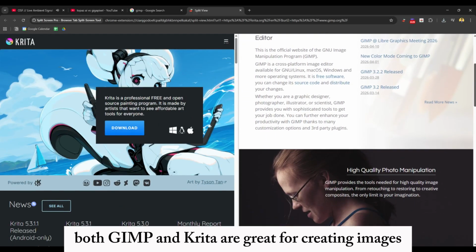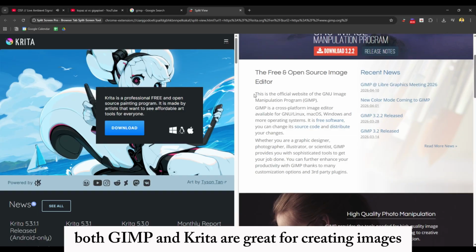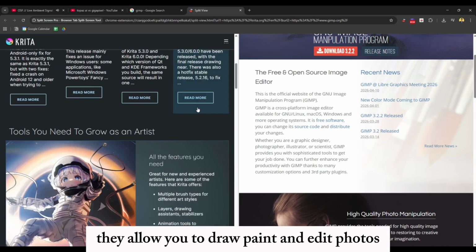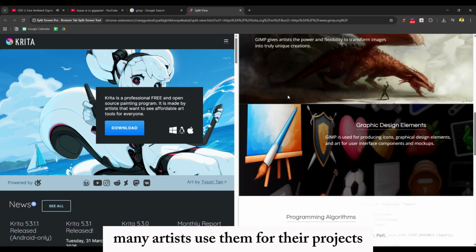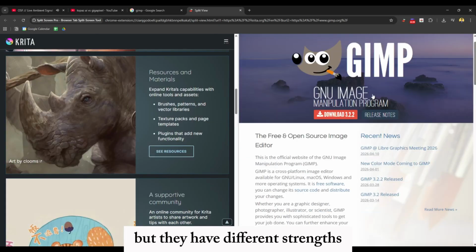Both GIMP and Krita are great for creating images. They allow you to draw, paint, and edit photos. Many artists use them for their projects, but they have different strengths.